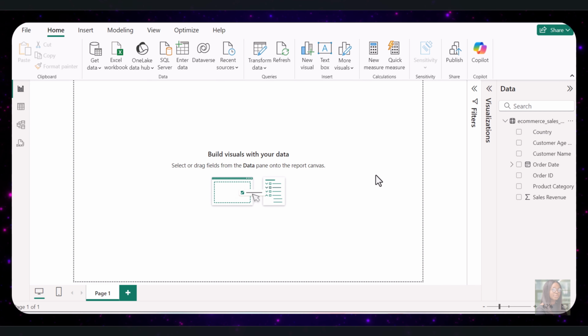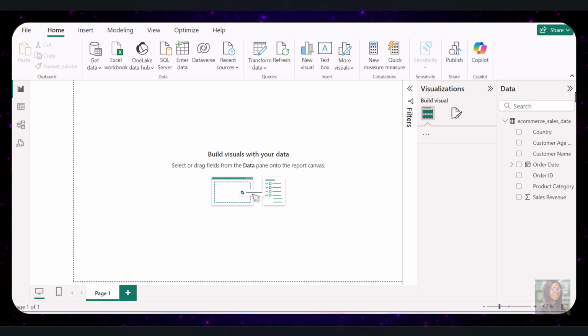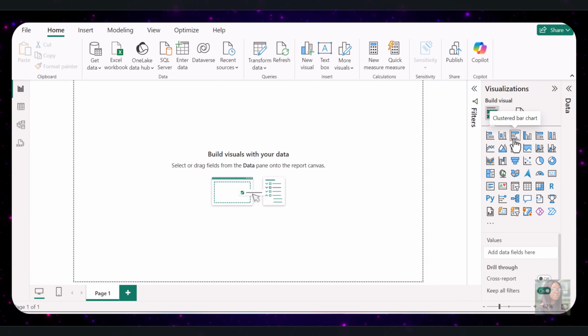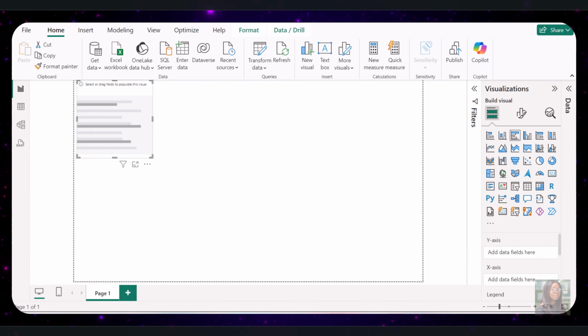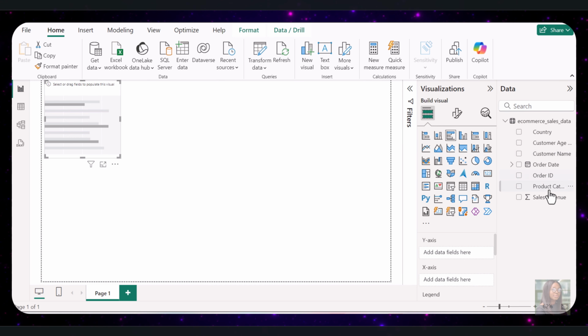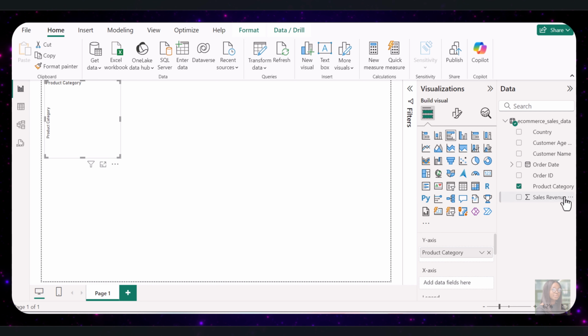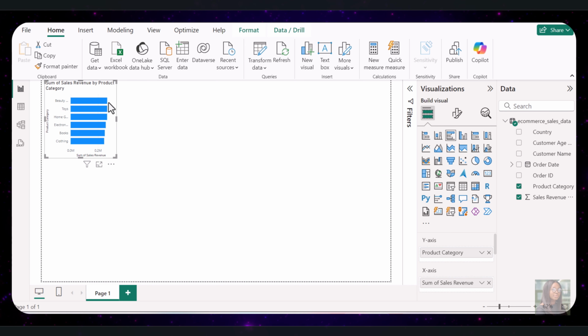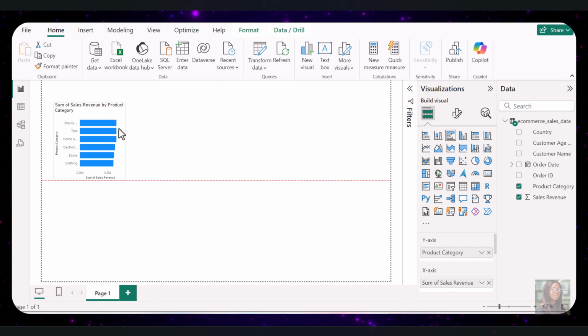Let's start by visualizing total sales by product category. We're going to be using a bar chart for this. So go to the Visualizations pane and click Clustered Bar Charts. In the Fields pane, drag product category to the y-axis and sales revenue to the x-axis. Now, you see how much revenue each category contributes.